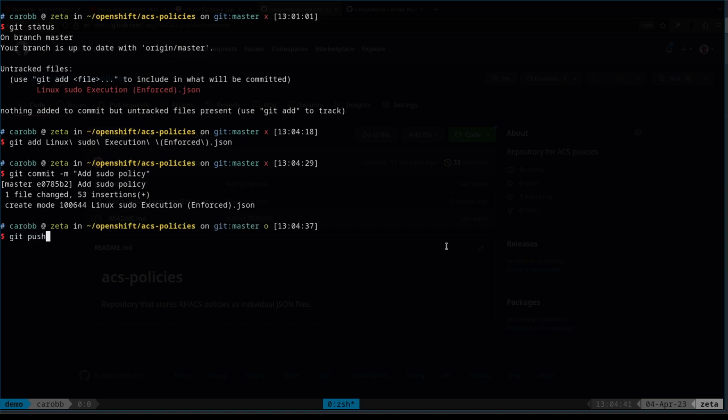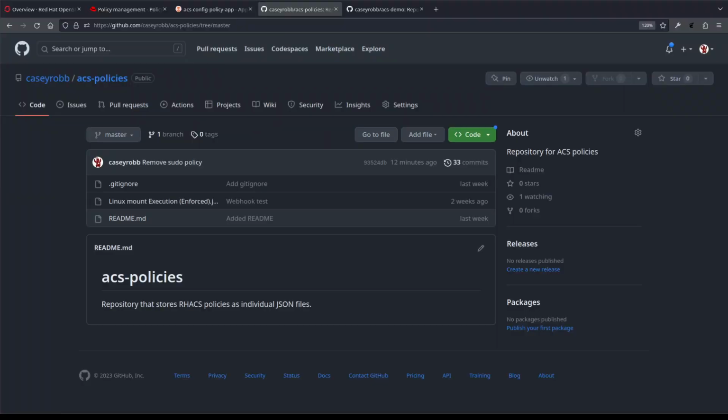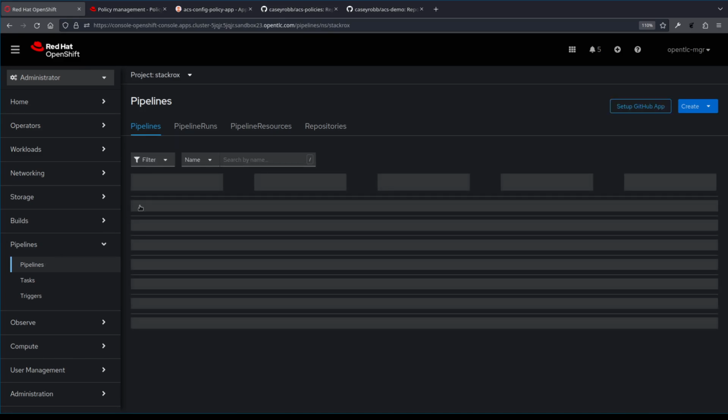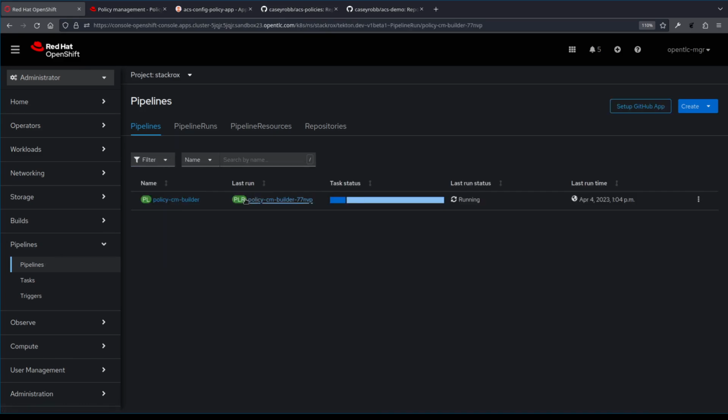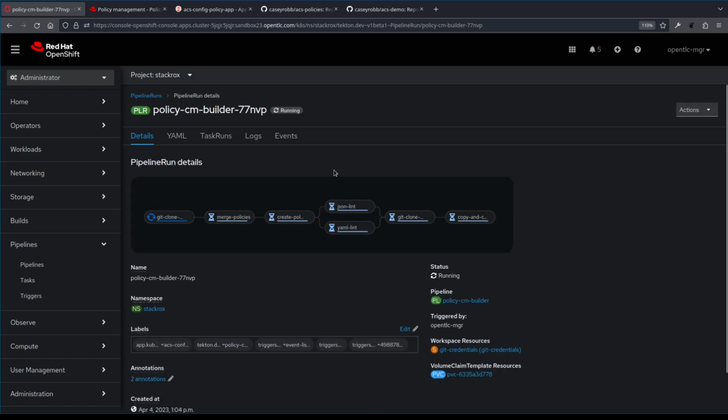So once I push this policy, a webhook will trigger an event listener, which will start my pipeline. So let's go over to our OpenShift console and pipelines. We should see that the pipeline has started. So what this pipeline does basically is clone the policies repo and then combine all the individual JSON policies into a single file, and then create a config map out of that policy file, and then push that config map up to the GitOps repo.